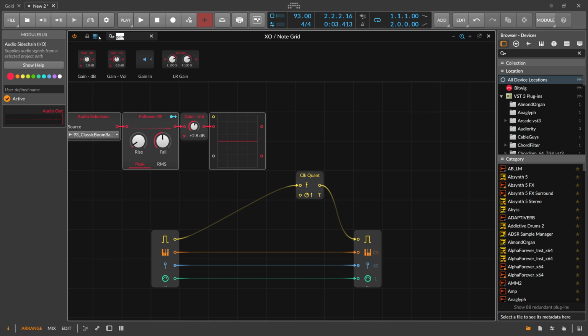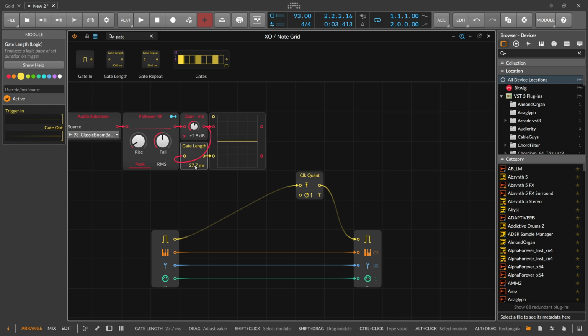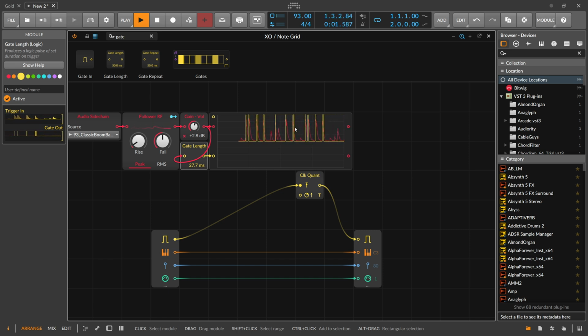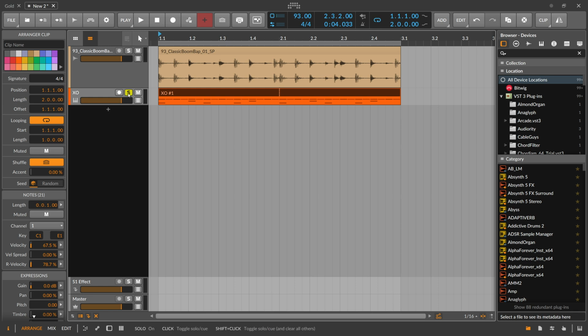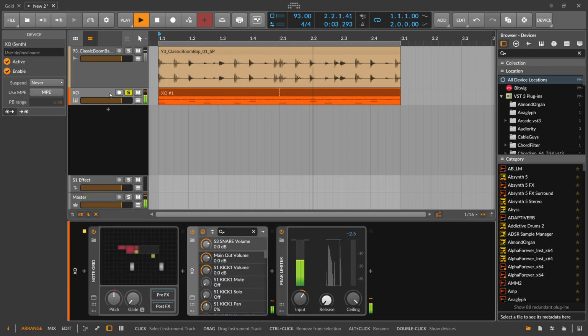So maybe we can also use here a gate length thing. You can see every time here something passes over 0.5 gets a yellow trigger. So now we get a nice signal. We can use this as an input for our clock quantizer. And now everything gets delayed. Every gate gets delayed until something happens on the second input bus here. And it sounds like this now. Okay, without the note grid.